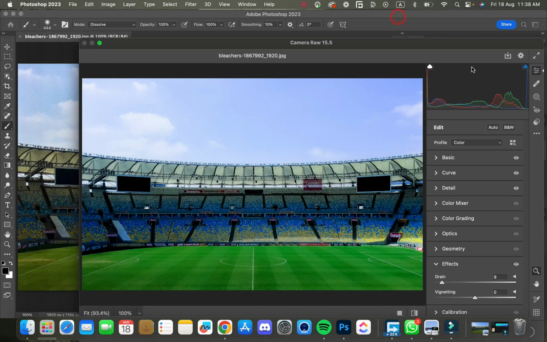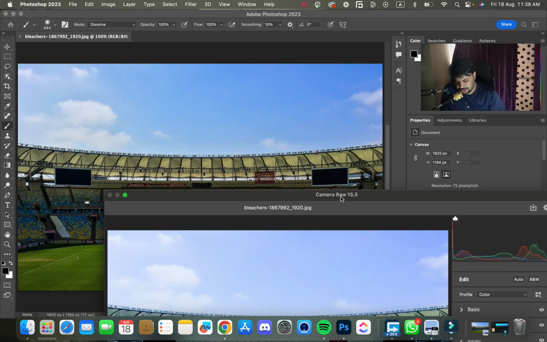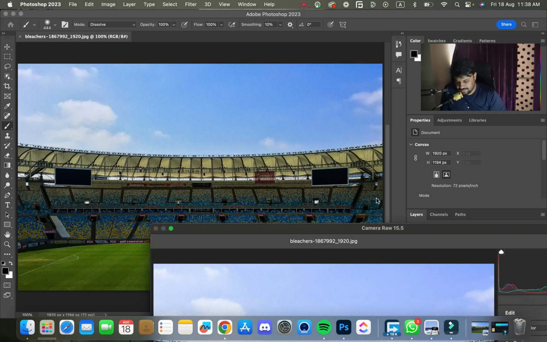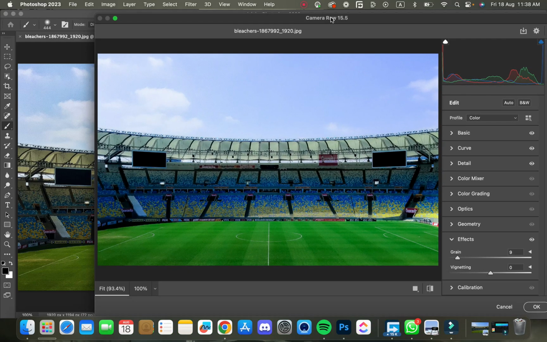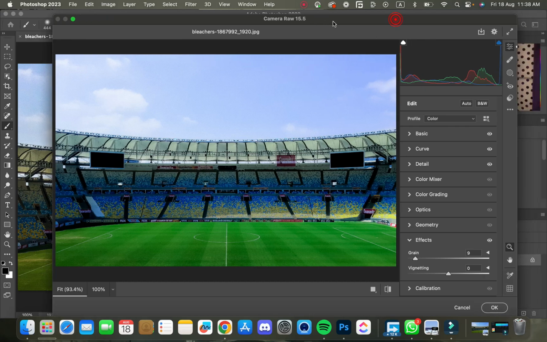and then you can compare it with the image. Like this was the image, and we've created it like this. Wow, it's much more vibrant, I think. Okay, so this is the use of Camera Raw filter.